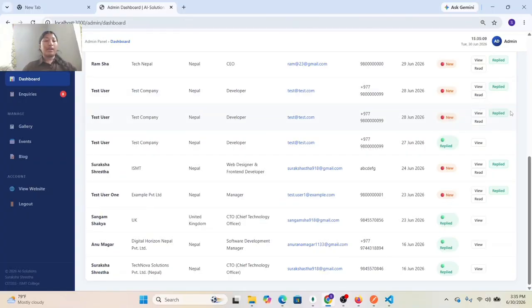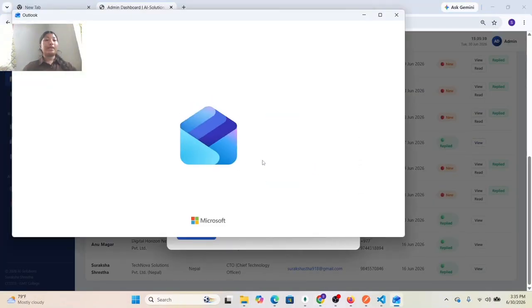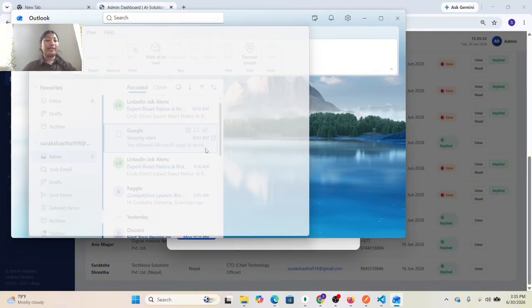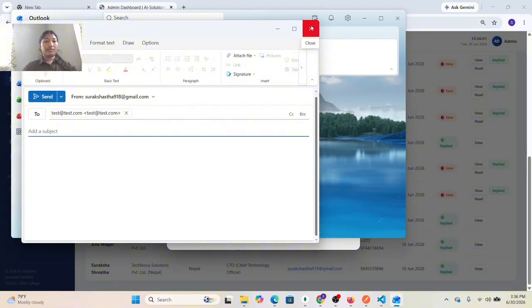To be clear about what replied means here, this status is an internal tracking flag for the admin team, not an automatic email sender. In practice an admin will respond to the inquiry directly by email using the contact details submitted. It flags which inquiries are still outstanding.